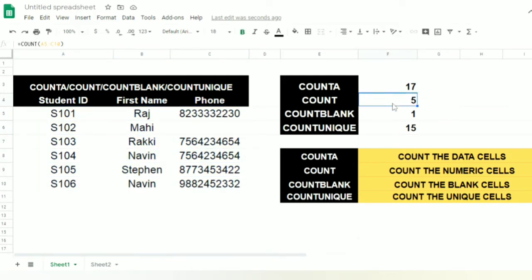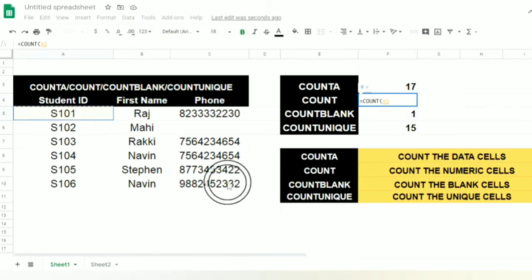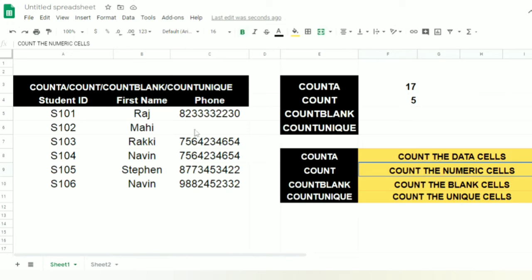Whereas for COUNT, I am specifying the same range, and if you check the result, I am having 5. The reason is the COUNT function is used to count the number of numeric cells alone. Here only the C column has numeric cells, so we have only 5 counts, and COUNT also omits the empty values. So let's get into another formula.